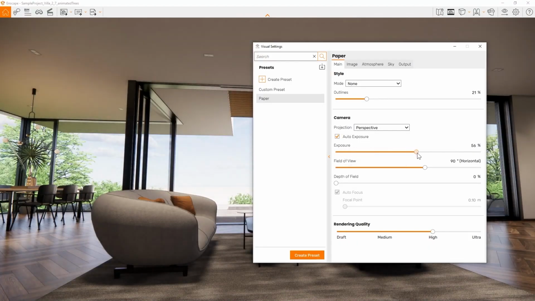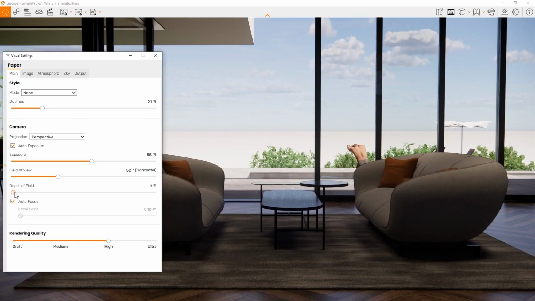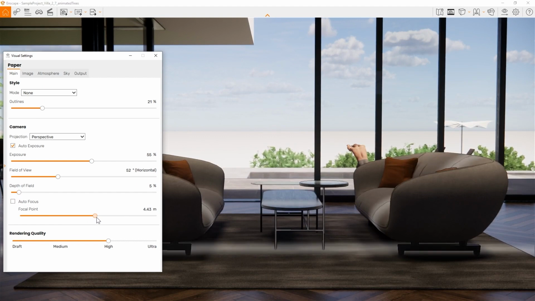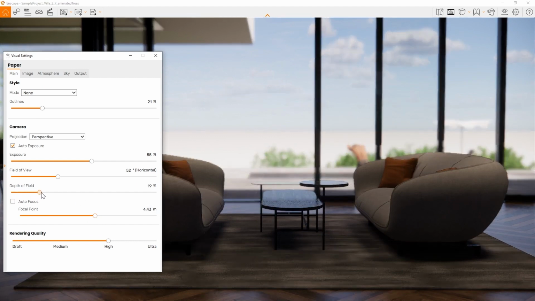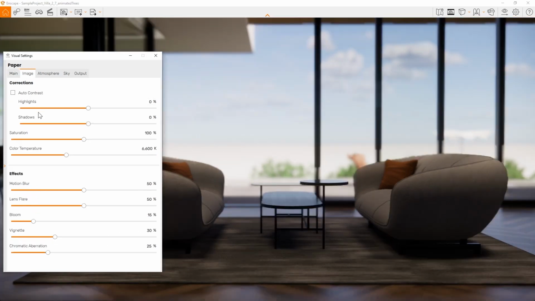You can edit the camera exposure, controlling the image brightness, and the field of view for a fisheye lens effect or for near orthographic view. You can enable depth of field for a DSLR camera style effect. Just disable autofocus and move the focal point to select the target. In the Image tab, you can perform regular image settings like saturation or contrast. I like to dial down the highlights contrast so the sky isn't too overblown.